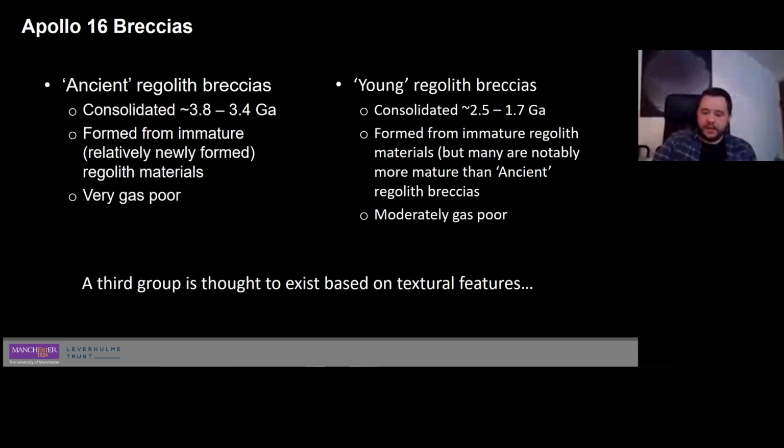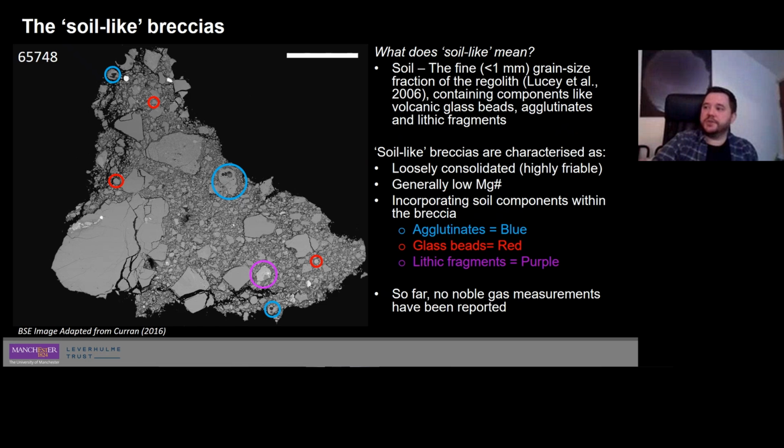So that extensive regolith breccia suite has been broadly grouped by various bits of research into the following groups. We've got the ancient regolith breccias, which consolidated between 3.8 to 3.4 billion years ago. And these formed from very immature regolith, which has been shown to be quite gas poor. We also have the young regolith breccias, which consolidated between 2.5 and 1.7 billion years. And again, they're notably more mature than the ancient breccias, but far less mature than this potential third group. So a third group that's been identified based on textural features, which is the soil-like breccias.